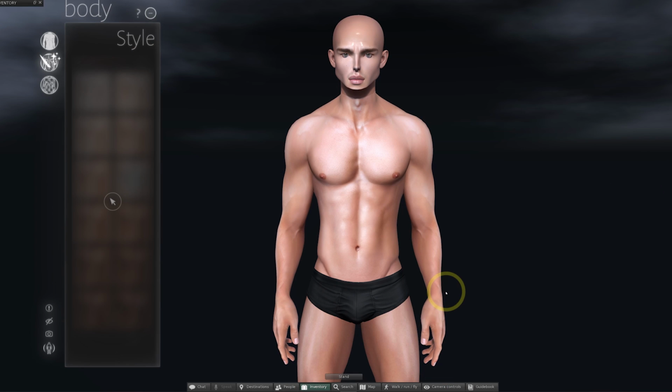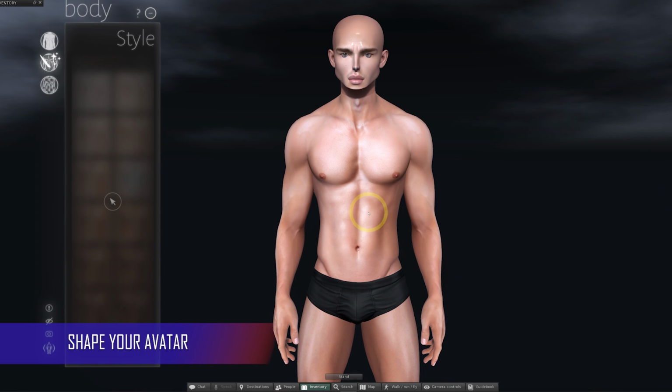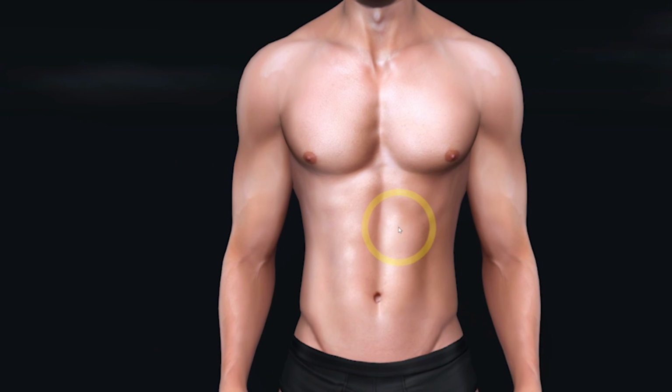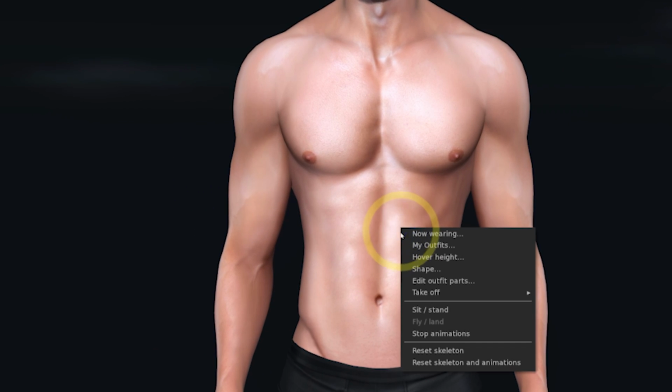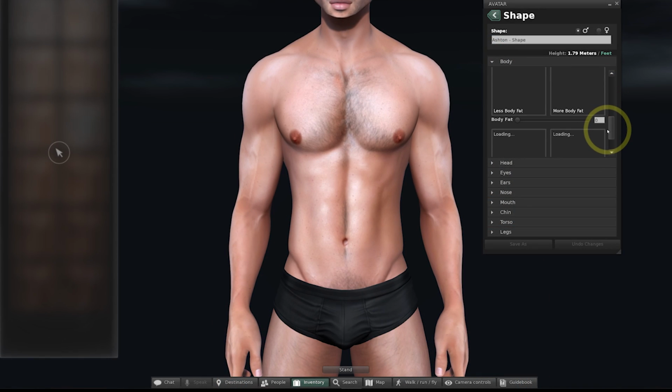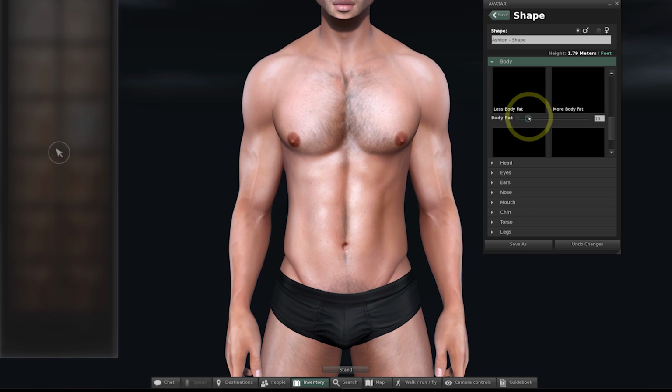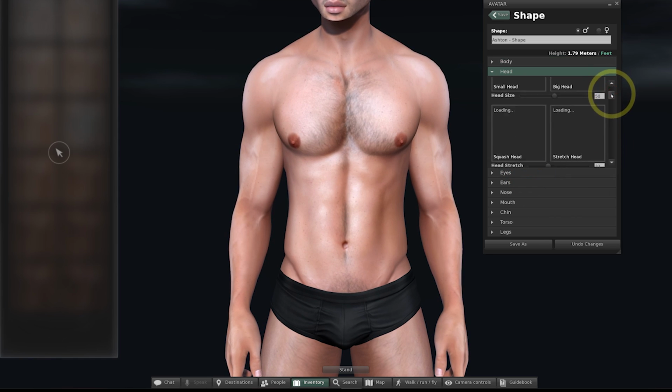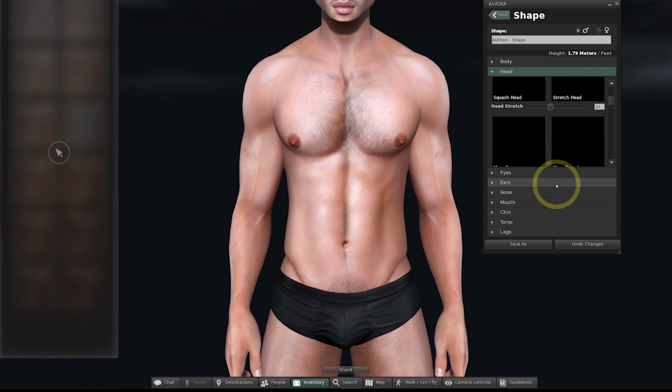Okay, so the next thing we're going to do is reshape our avatar because we're still in this starter shape and it looks very peculiar. So to do that in the Second Life viewer, just right click your avatar and then click shape. This is where we have access to all of the shape sliders, which can be used both for the head and the body. And this just comes down to your personal preference depending on what look you're going for.